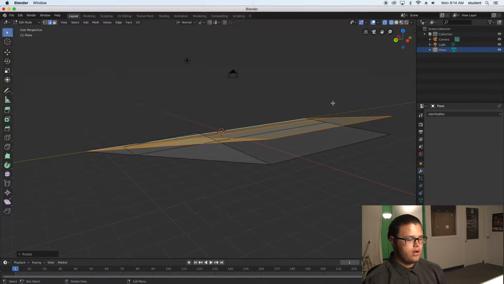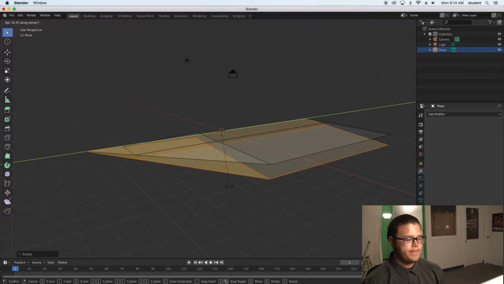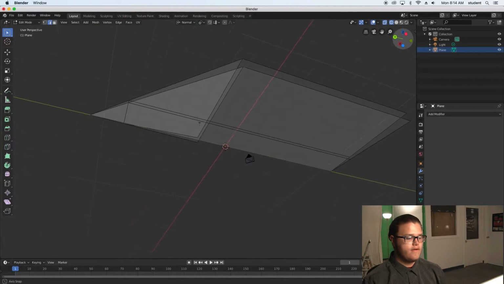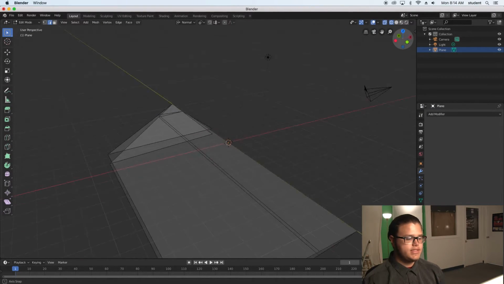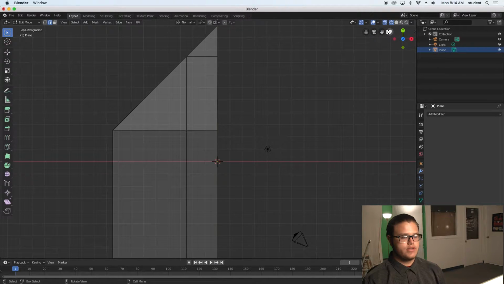R and then Y, and then we're going to bring it down. We're going to click. There we go. Now we have our plane folded like this, and we're going to click the Z for the top down view, and we're going to zoom out.